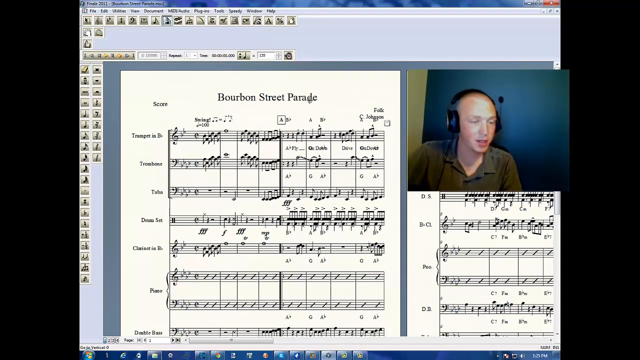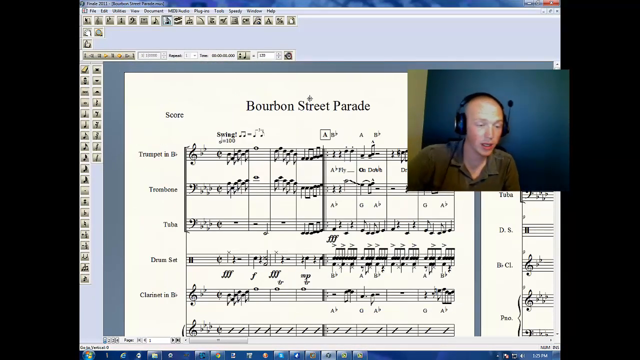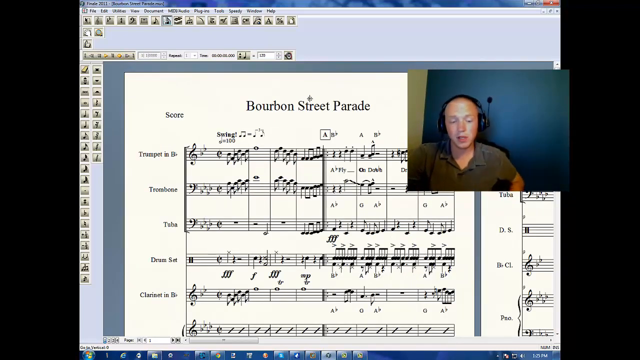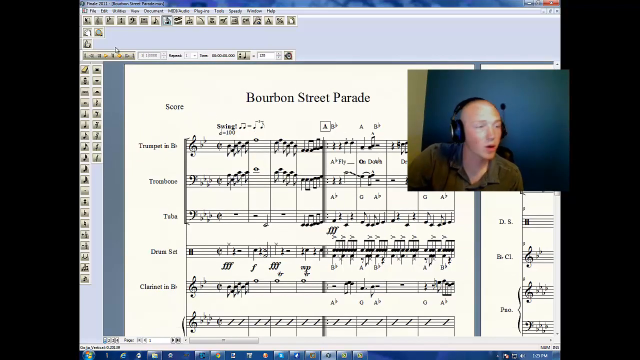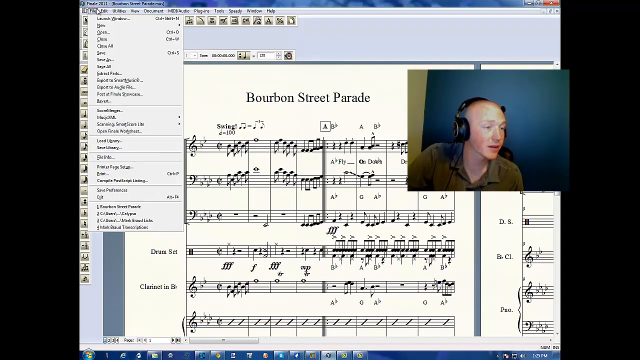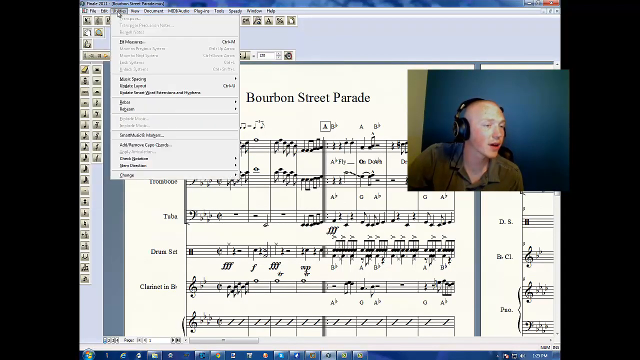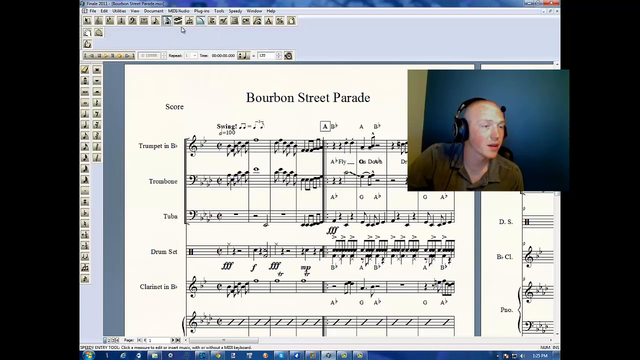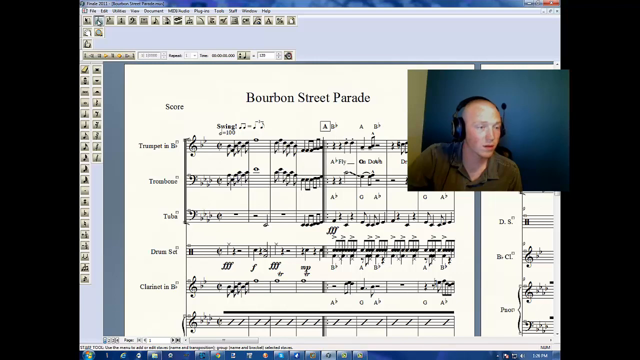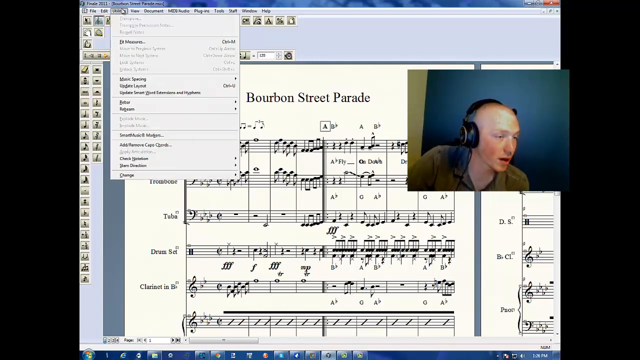Okay, here we go. This is Bourbon Street Parade, a New Orleans kind of bluesy sounding standard out of New Orleans. Now, right away it looks horribly busy. I am going to extract, if I can figure out how to do this, the trumpet part that has a melody and the chord progression written above it. I need the staff tool. Oh boy, here we go.